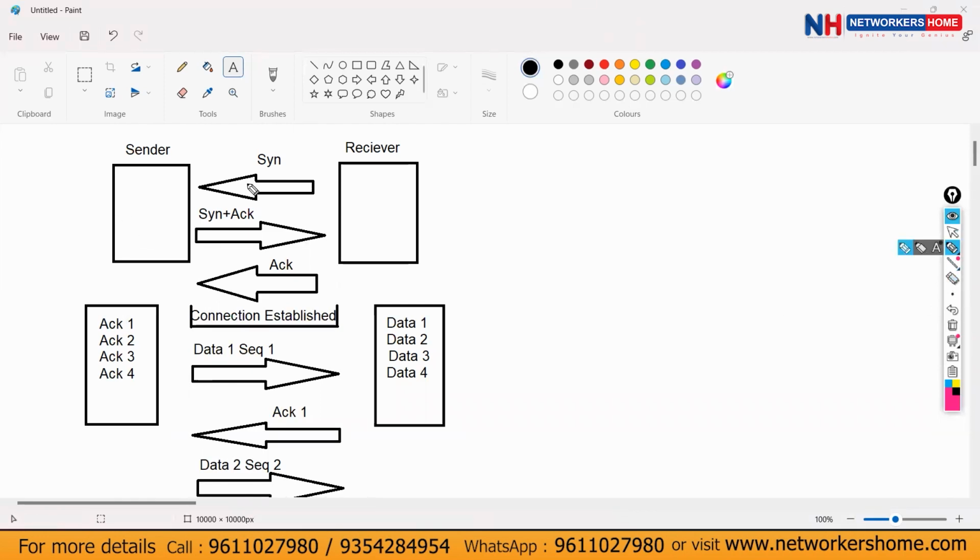So, guys, why do we basically use this sync and acknowledgement? To establish the connection, correct? Connection has to be established. Once connection is established, then only data packets will start flowing.